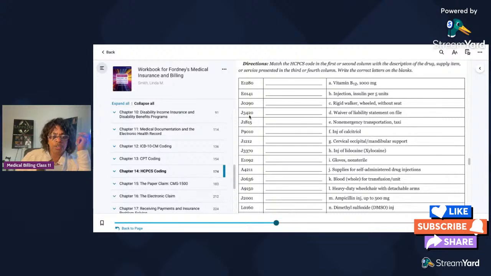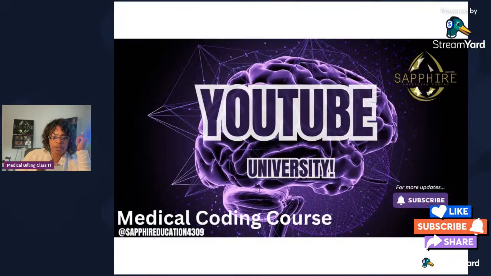J0290, J3420. You can tell those are drugs. The J codes, you can tell are the drugs. Okay. I just want to kind of throw that in there real quick. Okay, so let me put that back on the stage. So that's pretty much the HCPCS book.